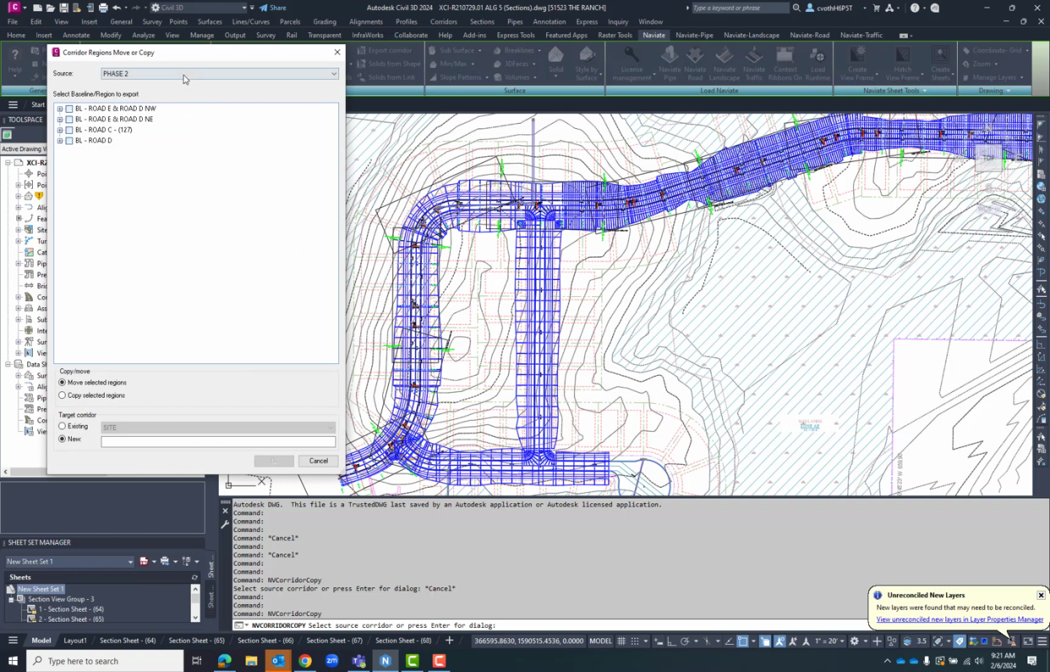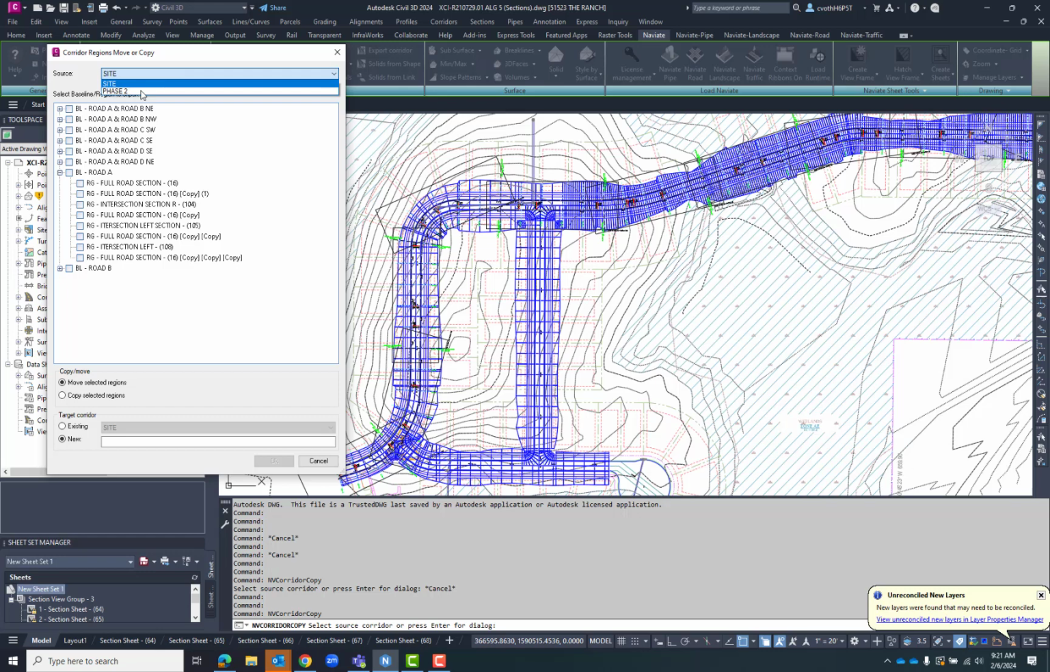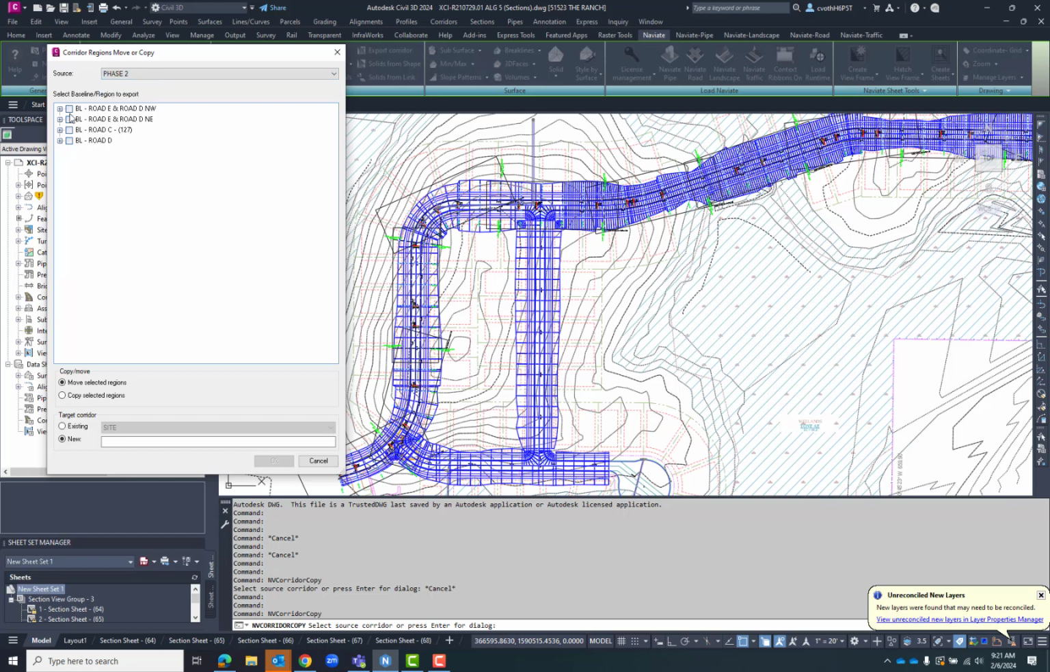you can see that you can come through and choose the source of the corridors. You can also choose the regions and baselines that you would like to move, copy, or split to your target corridors. Today I'm simply going to come through and choose the phase 2 corridors and merge all of them together into the site corridor.